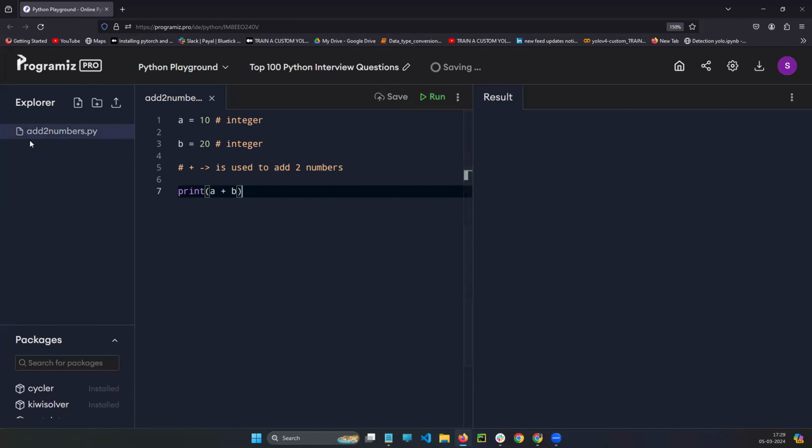So we'll just run the file. For running the file, I will be using an option known as run. So if we run the file, the output will be displayed over here. So see, let me run the file. So I'm going to get value 30.